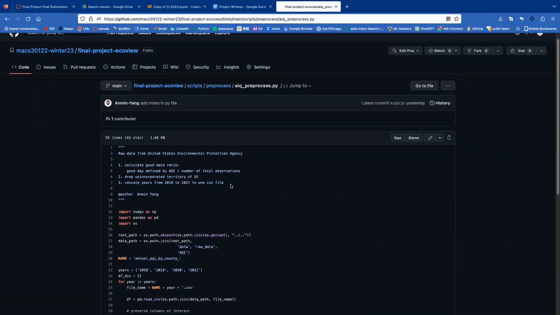The first step is to calculate the good day ratio, which is defined by good AQI days against the total number of observations. And then I drop unincorporated territories of the US, such as Puerto Rico. And then I concatenate the years from 2018 to 2021 into one file.